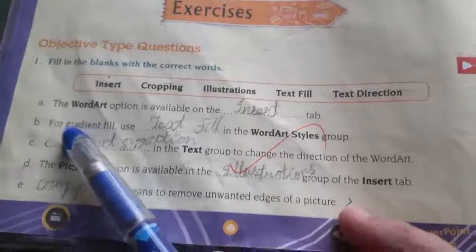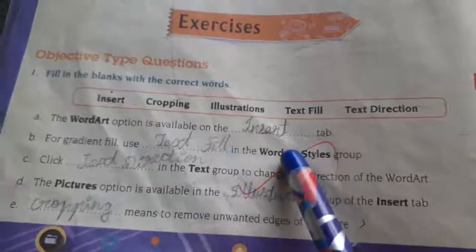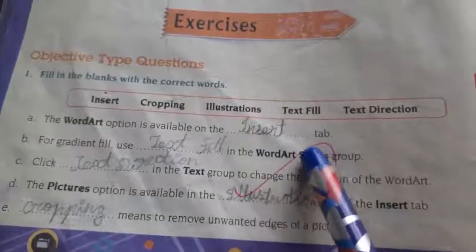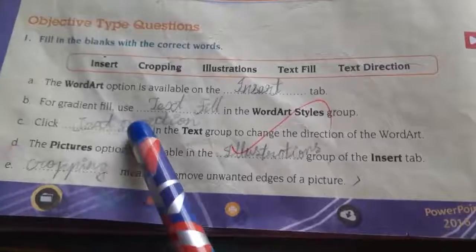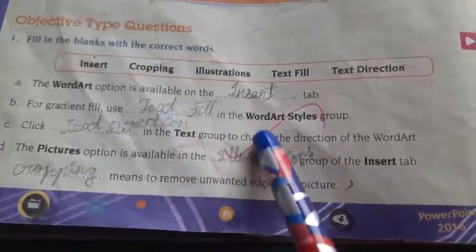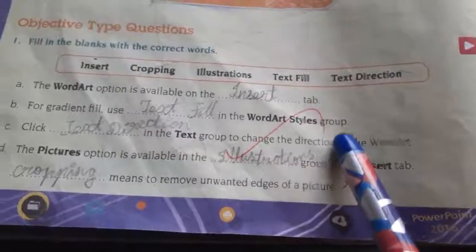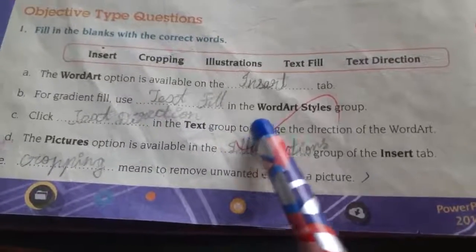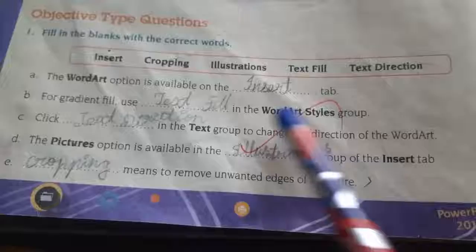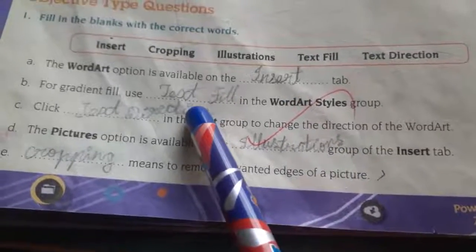First question: the WordArt option is available on the dash tab. We know very well the WordArt option is available on the Insert tab, so Insert tab is the correct answer. For gradient fill, use dash in the WordArt Styles group. What is the answer? Text Fill.